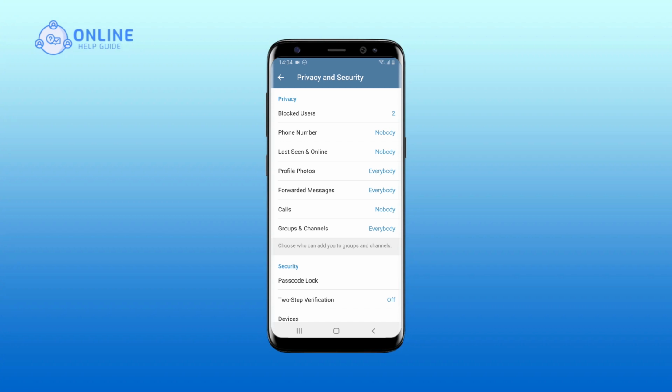There you go, these simple steps will show you how to hide your online status on Telegram.